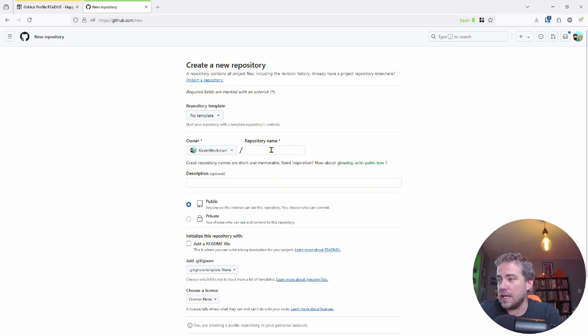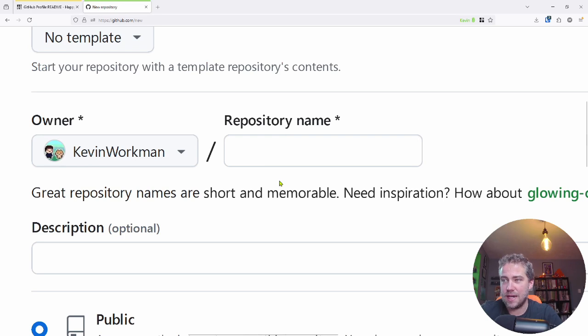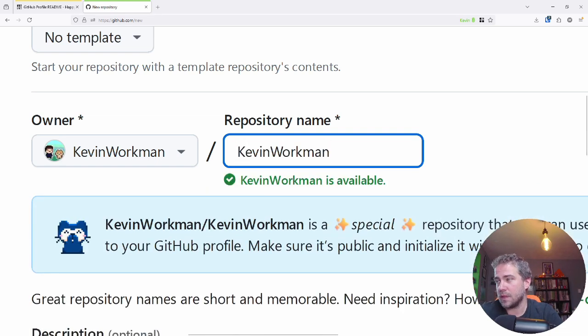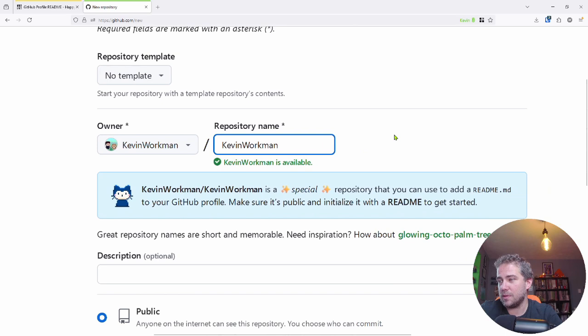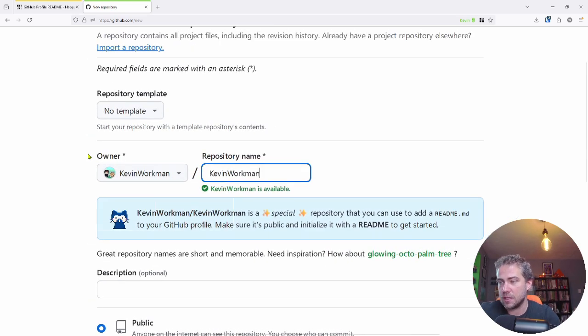I'm going to give it a name, and here's the trick. I'm going to give my repository a name, and the name is going to be my username. So my username is just Kevin Workman. That's my name. But yours is whatever you created when you signed up. So I want to type that same thing, Kevin Workman. And you see this little pop-up, Kevin Workman / Kevin Workman is a special repository that you can use to add a readme.md to your GitHub profile, make sure it's public, and so on. So this is a hint that we're doing something sort of secret and magical, and that is this idea of GitHub profile READMEs.